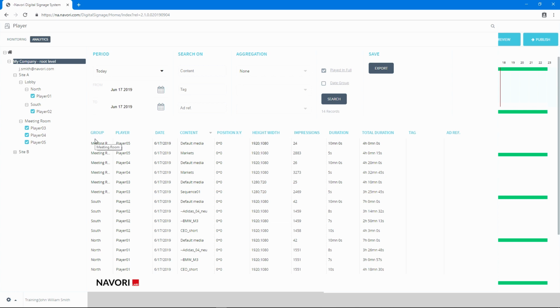Reports include the following columns: the group name, the player name, the date of the event, the content name, the content's screen position, the playback height and width in pixels. For example, a screen position of 0, 0 and a size of 1920 by 1080 indicate the content played full screen at a full HD resolution in landscape orientation.